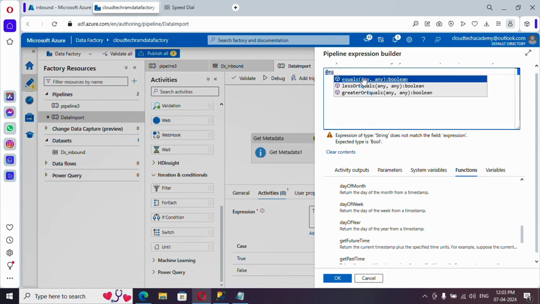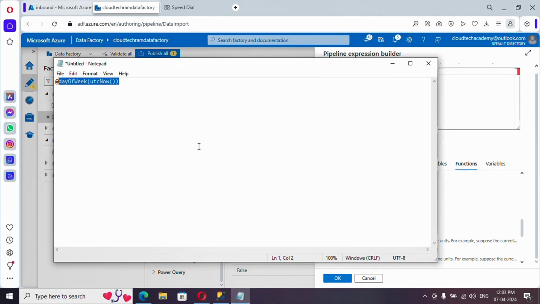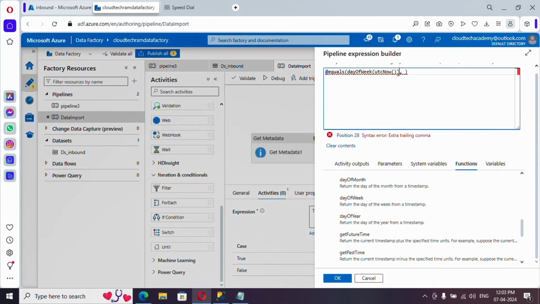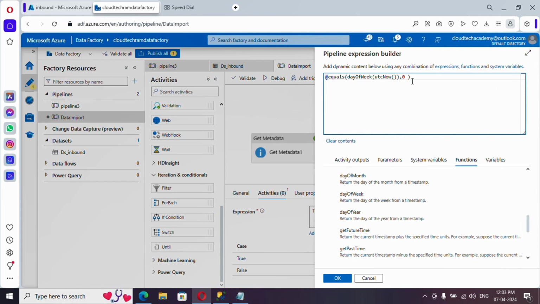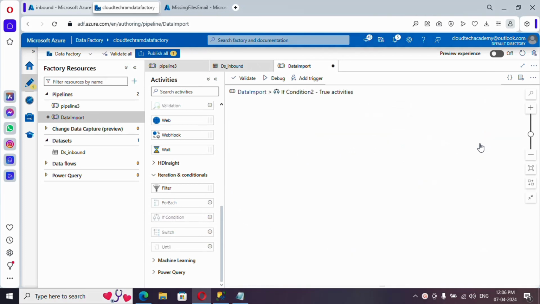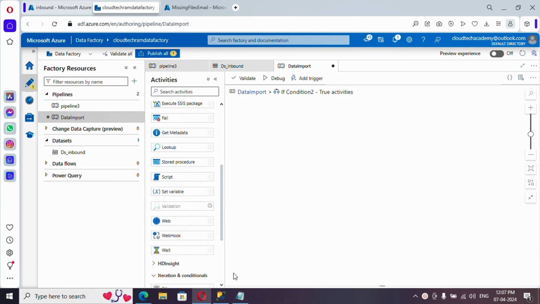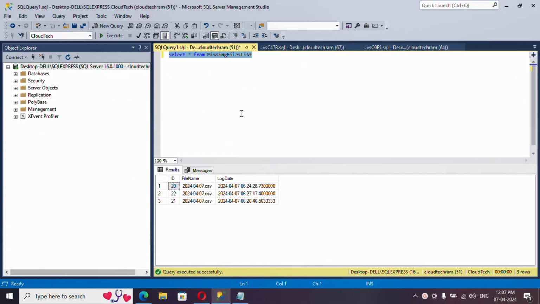So here we will specify the day of the week, and here we will specify 0. If you want to send the email on Monday, just put 1 over here instead of 0, that's it. Now we are good, just click OK. If it is Sunday, it will enter here, and here we need to read our SQL table and get whatever entries we have for the past 1 week, right?